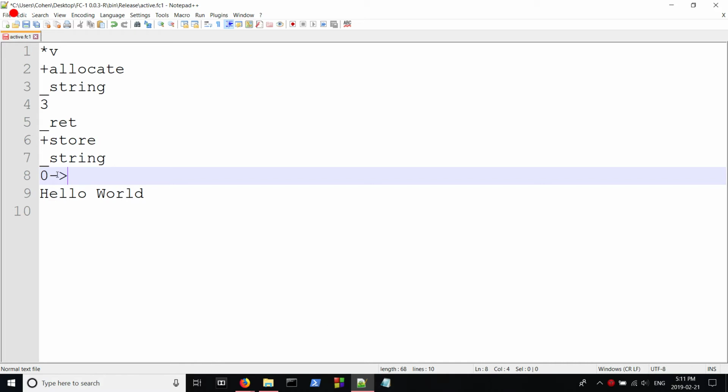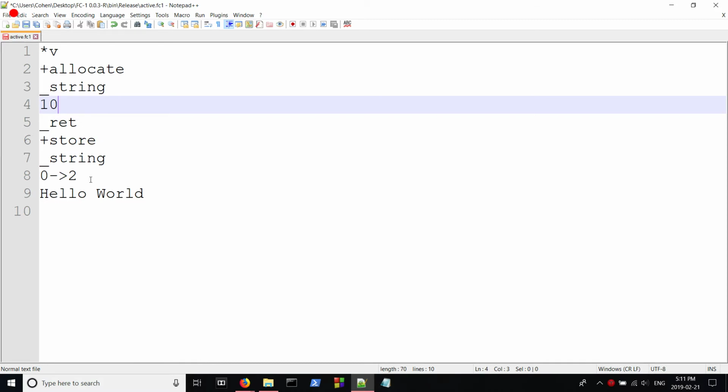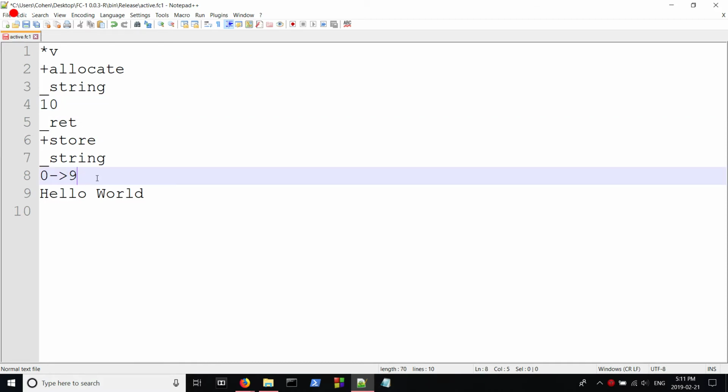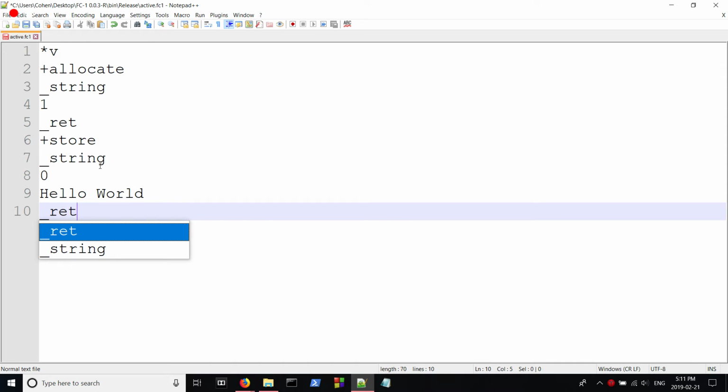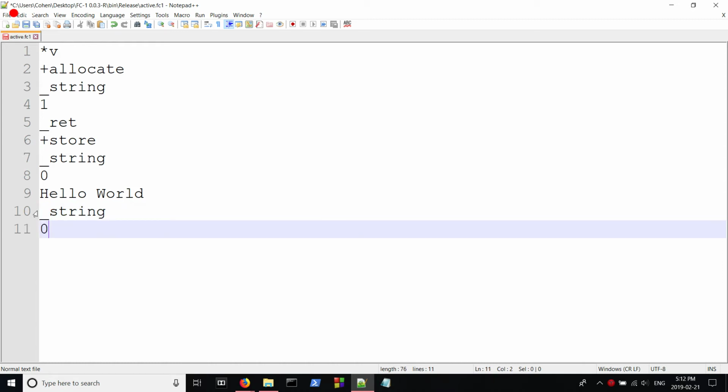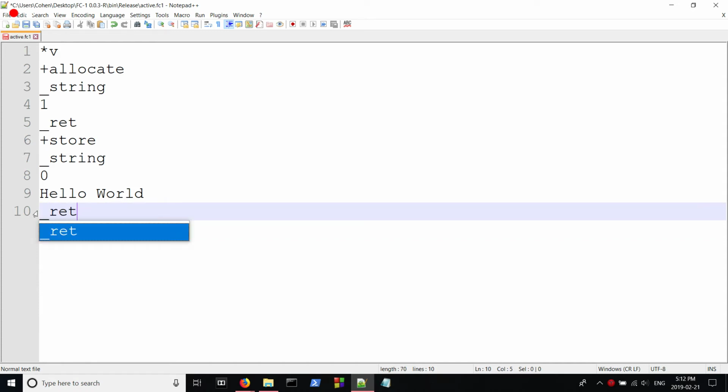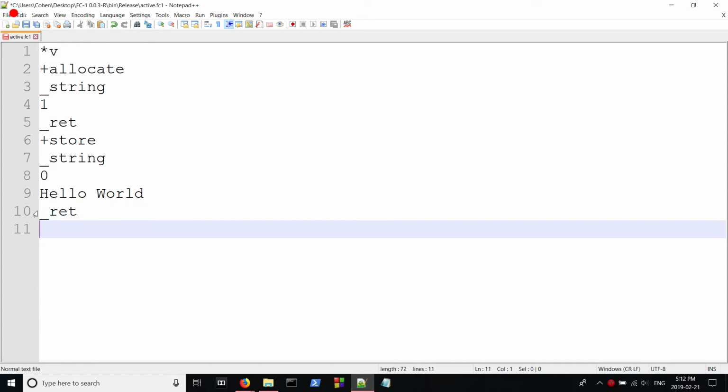See if I can do this. There we go. To 2. If I have 10 strings, it's going to go to 9. So if I have 1, I'm calling string 0 and I'm putting hello world in it. Next, I have to return to leave the storage facility. If I wanted to, I could also say store another string in the same instance of the library, but I'm not going to. Anyways, we're done in the variable stream, so we're going to close it.